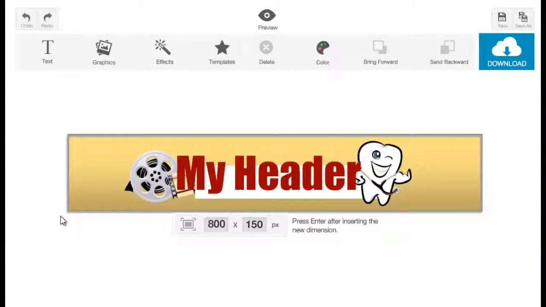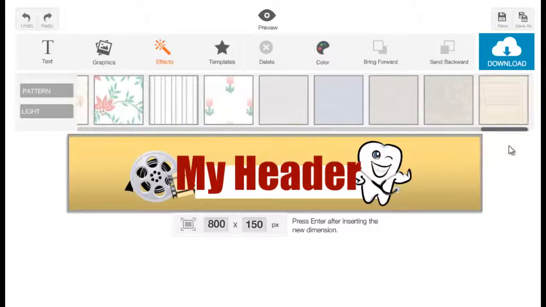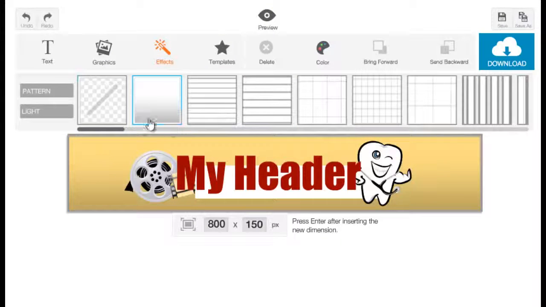And by the way, this gray border right here is not included in the image that you will be downloading, as this is only for canvas purposes. So you would see how big is your canvas. So let's go back to the effects. So you've seen how these patterns work and how the gradient and the no background option works.